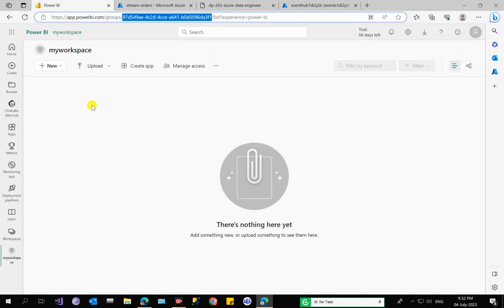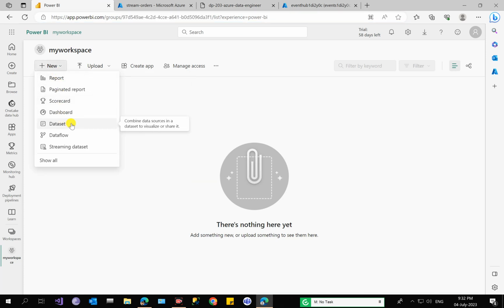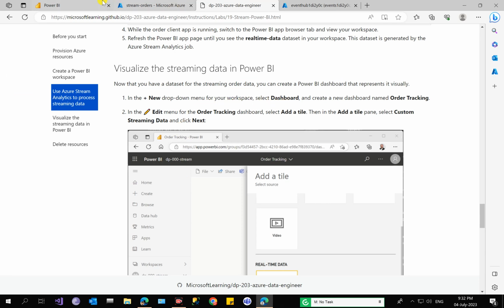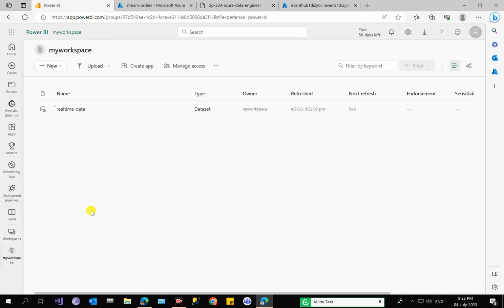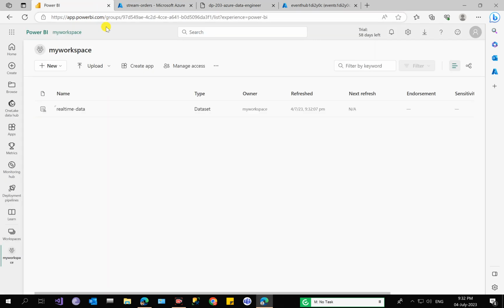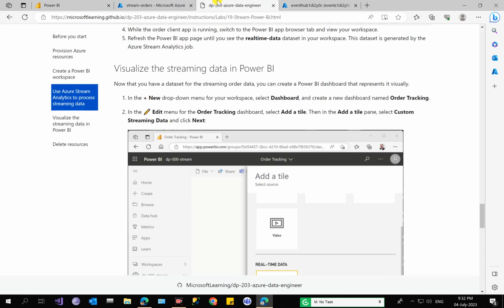So in the Power BI, we will create new dashboard. First, we will go to the workspace. This real-time dataset is visible here. Now let's create a new dashboard. So new and dashboard. Let's give the dashboard a meaningful name, maybe order tracking.